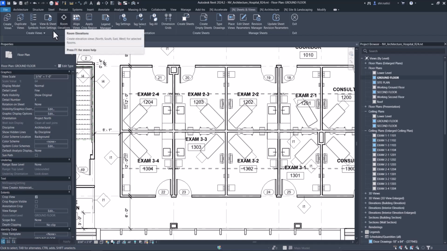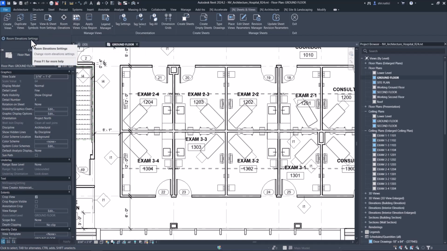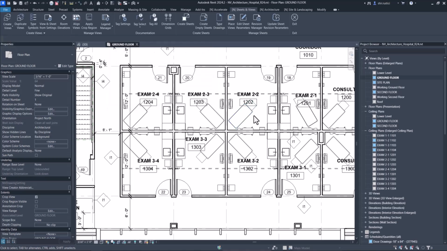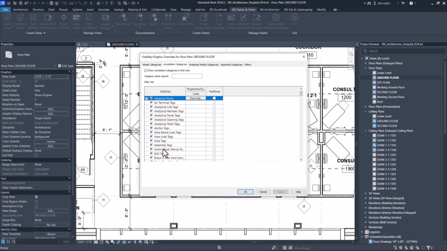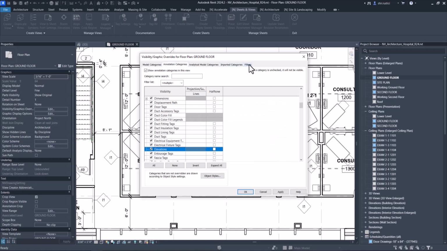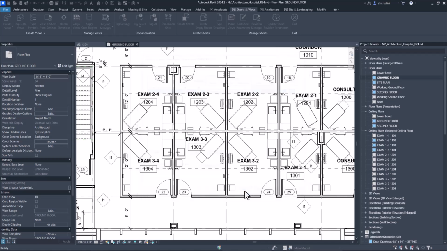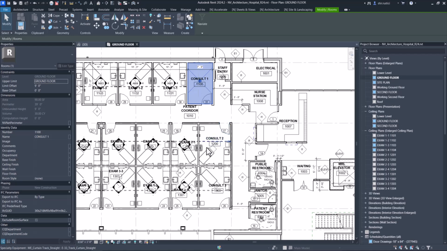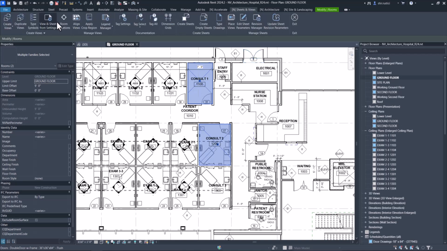One is the button in the toolbar and the other is the settings in this drop down. Here I can specify which view type to use when creating these room elevations. I'm going to turn on elevations to be visible in this view so we can see them being created. And then you can select rooms to create interior elevations for. This feature is selection based, so I can select one or more than one room to create interior elevations for, and simply select the room elevation feature and it'll automatically create north, south, east, west elevations of those rooms.